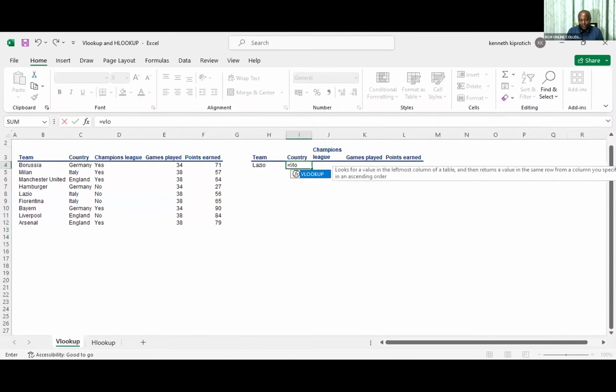Equals VLOOKUP. Lookup value. What are we looking up for? It's Lazio. Please lock H because the H is like the column title. Then you continue. All right.